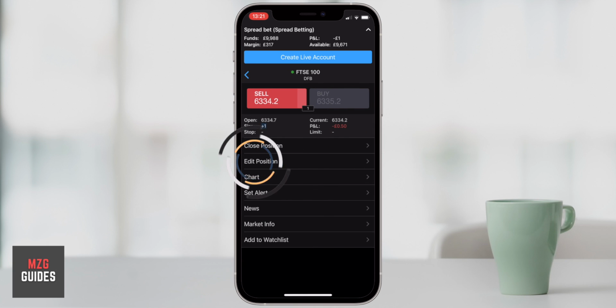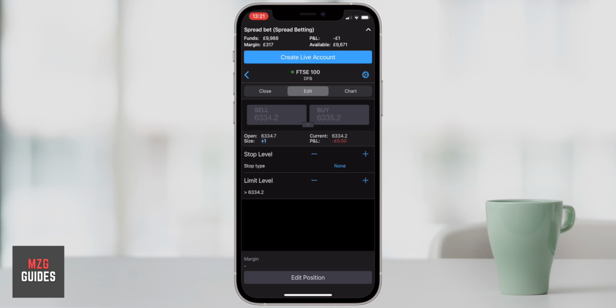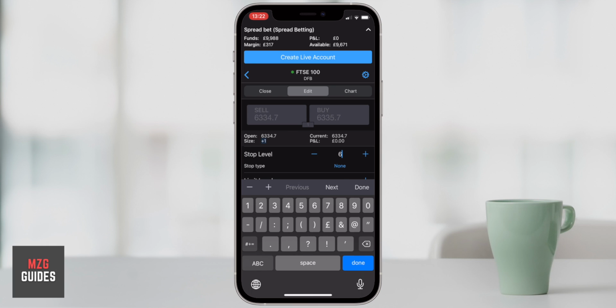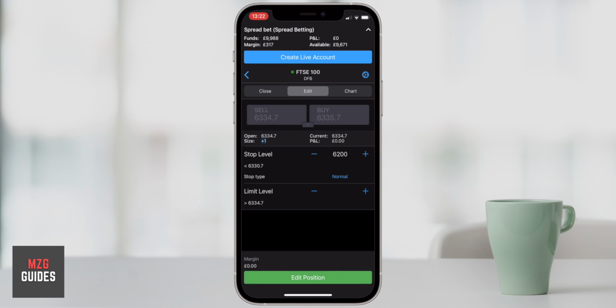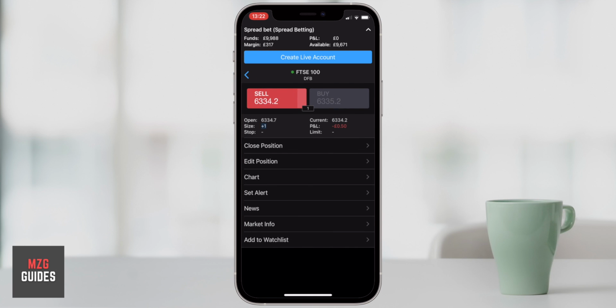Let me touch this one. You can very easily go and edit the position right here. So if you want to enter some stop losses and some limit levels, that's take profit levels, you can enter those here. So if I did this, for example, and just put in a price of 6,200 like this, press done, you can see you can come down and edit that position right here if you want to. I don't want to do that though. I'm just going to press out of there.